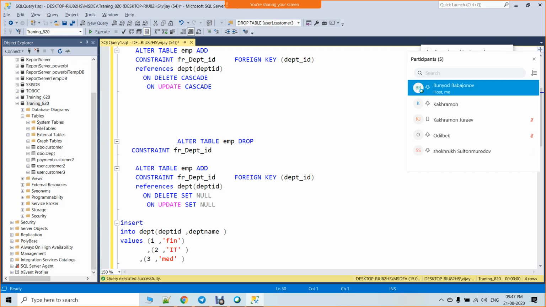Rule number one: on delete no action, on update no action. That is the default; it will come by itself, and you need not specify anything. Then delete cascade, update cascade. Then delete set null and update set null. Is it clear? Yes.